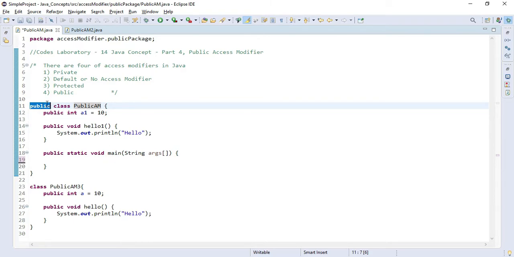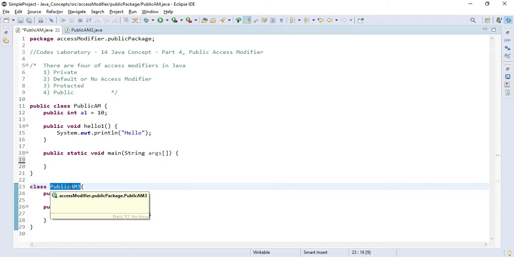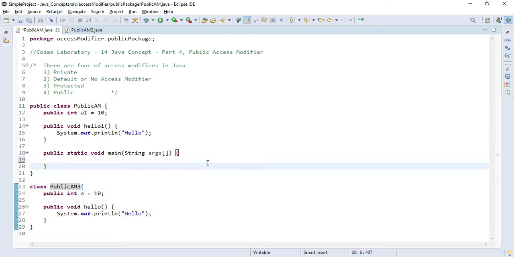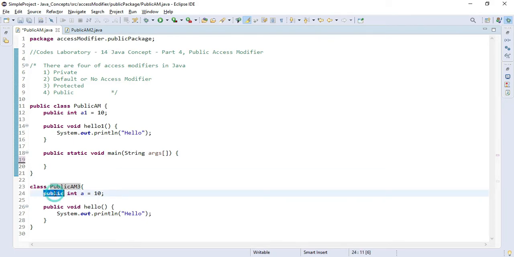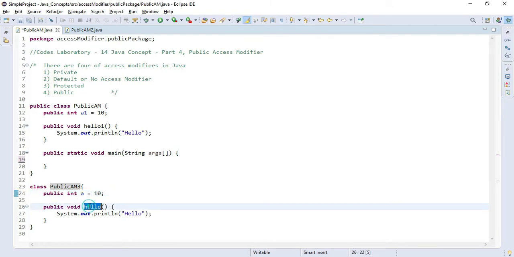So the access modifier of this class will be public, and I have created another class which is default, and we have named it public am3. It means public access modifier 3. So what I wanted to do in this class, I have created one variable as public and one method hello as public.